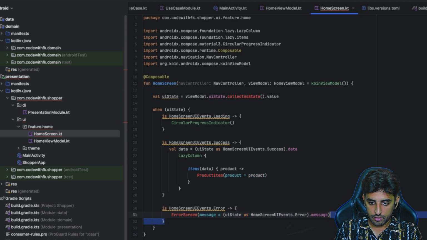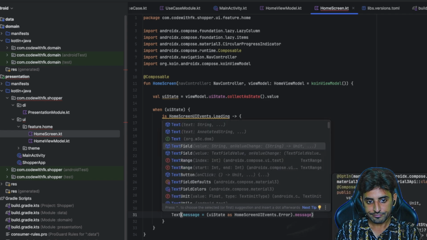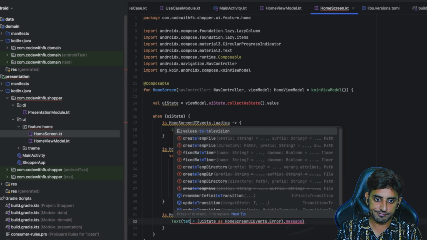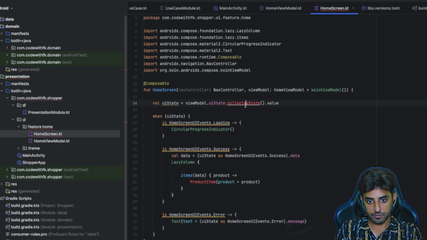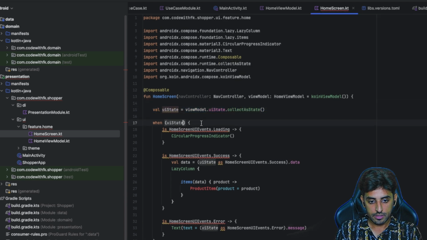Right, for error, let's just use text. Since we'll create all the design and stuff later, this is just for testing purposes. So what we'll do is make it this way, and we don't need this. We make it import it, we'll call it this one, right?